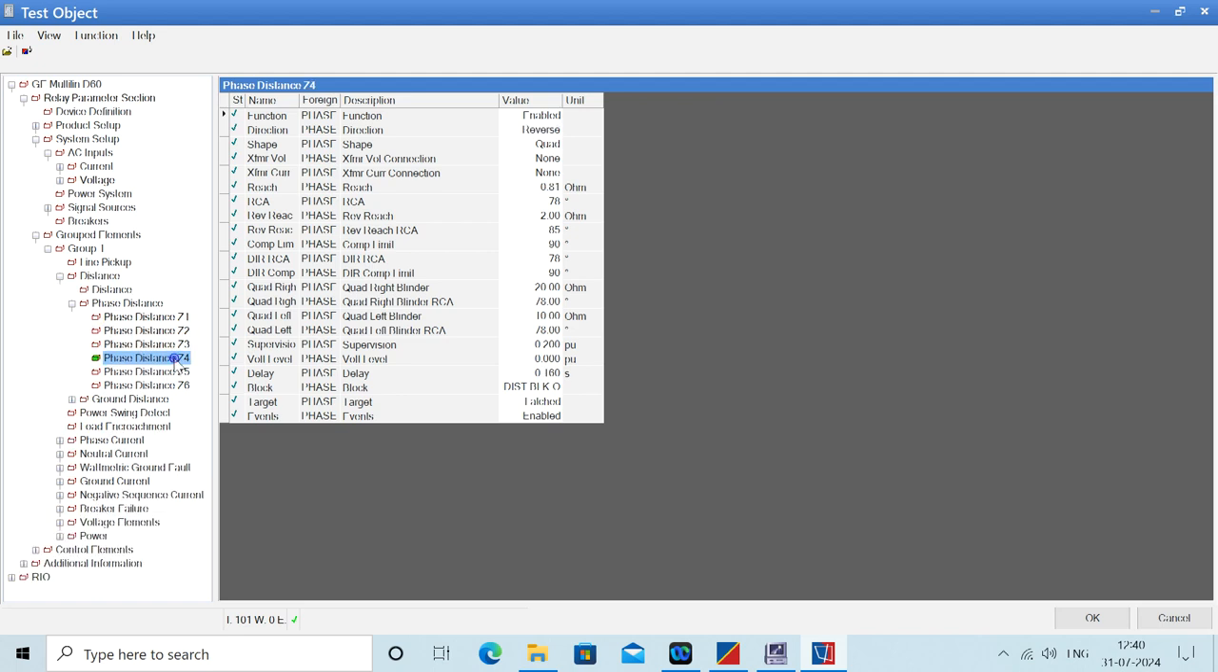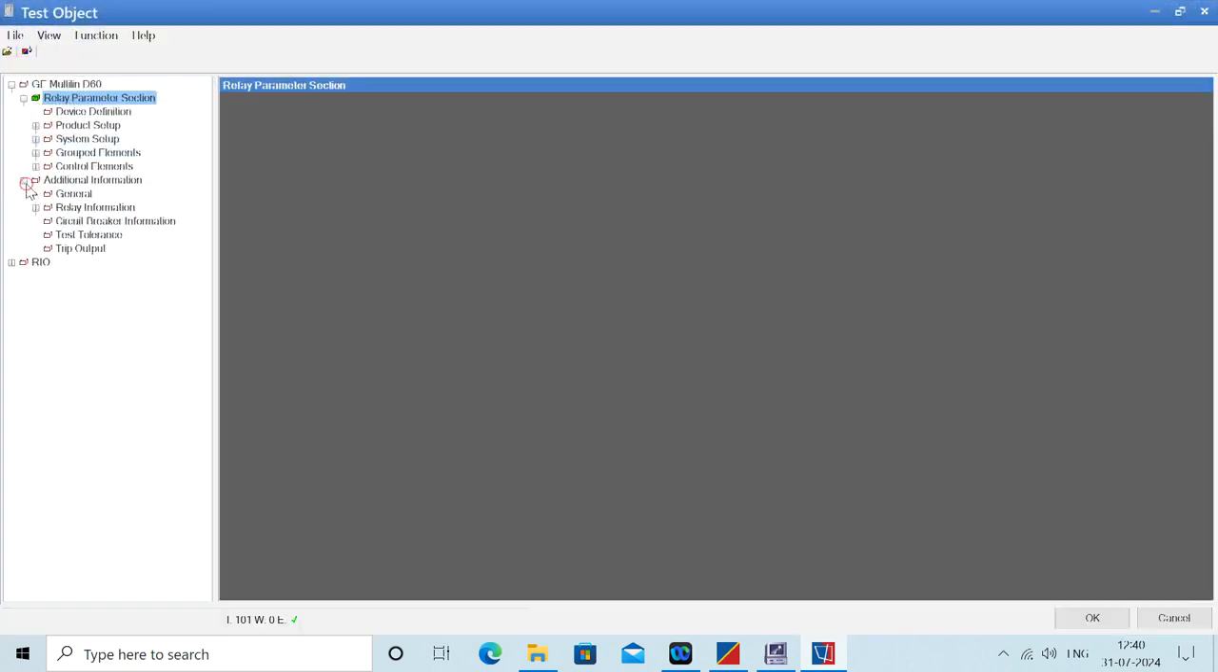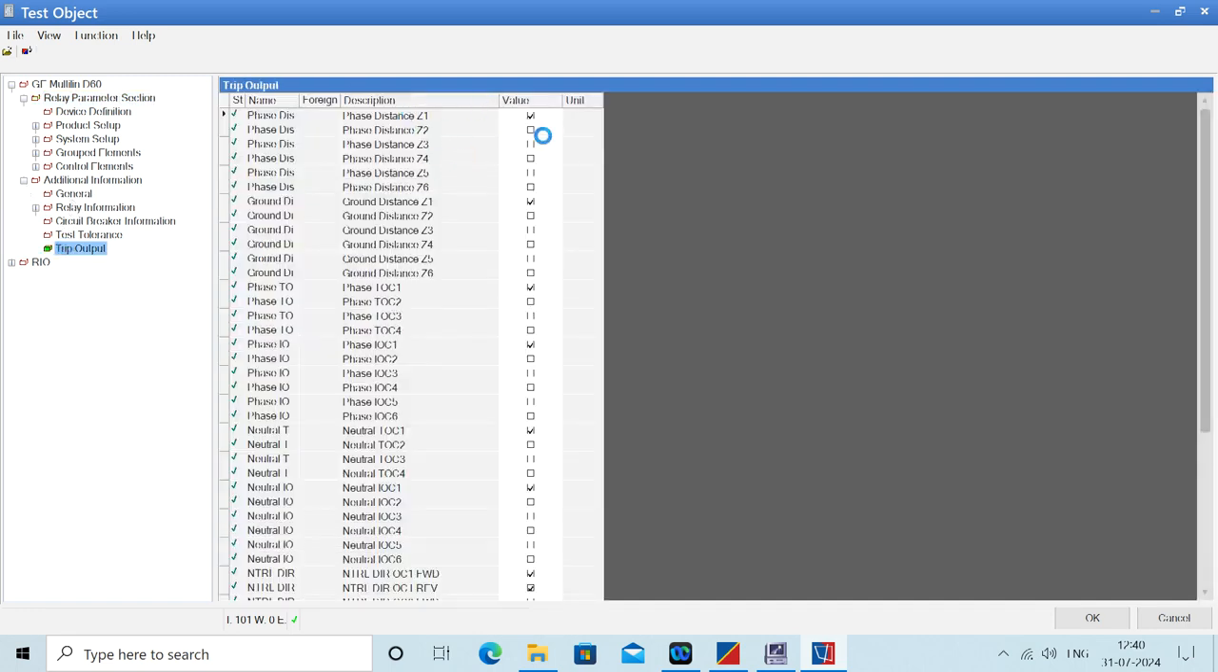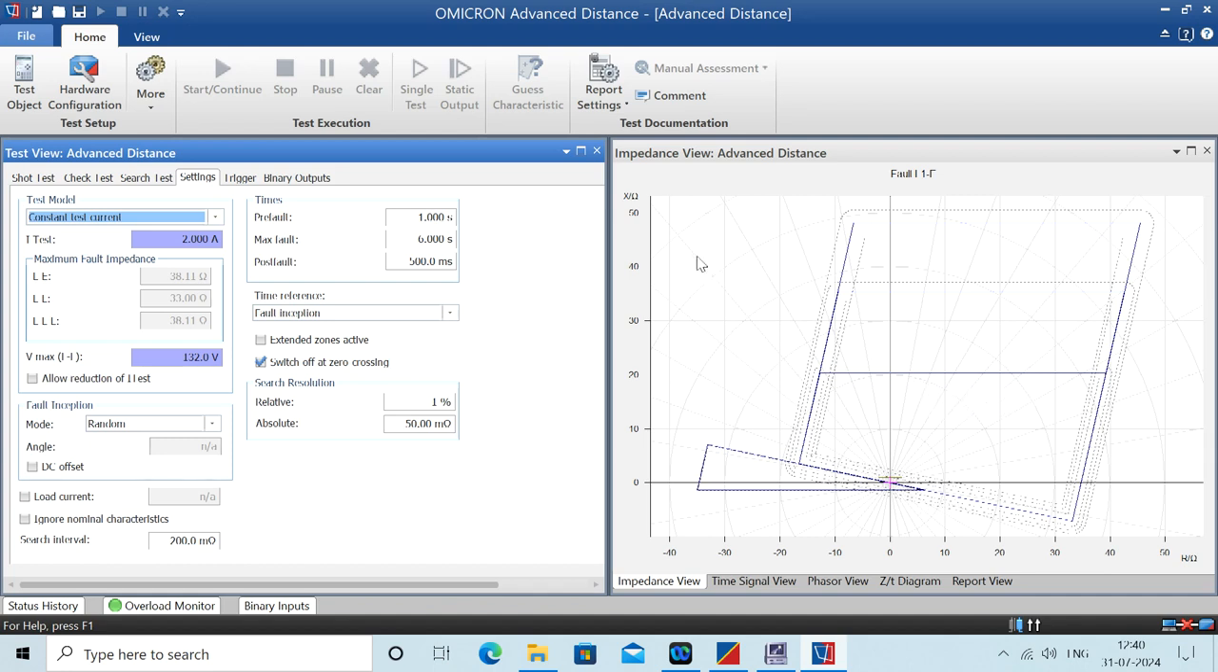Now when we open the impedance value, you can see that the curve is not there. So for that, what we need to open is in the additional information, the trip output, and you have to select all this ground and phase distance, and now you can see that the curve is complete for your testing.